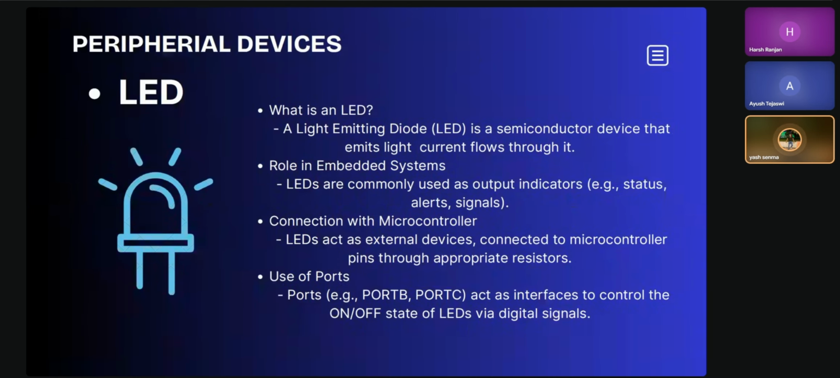In this slide, we discuss the peripheral device LED. LEDs are basic output devices, but extremely helpful for indicating current phase, error notification, and status tracking. In our simulator, we use Port B to connect three LEDs. We use digital signals via code, like PORTB bit RB0 equal to 1, to turn them on or off.